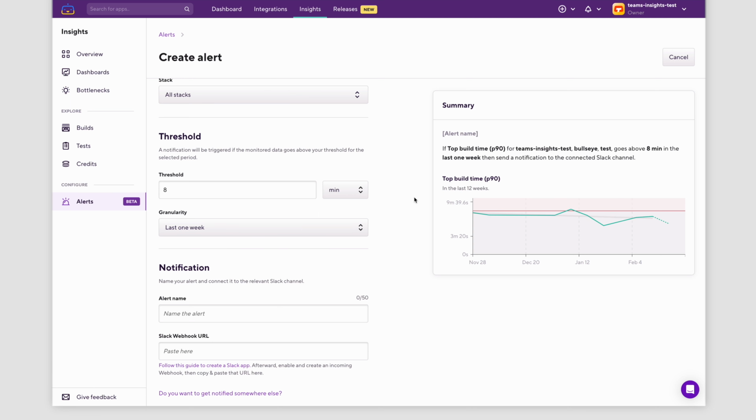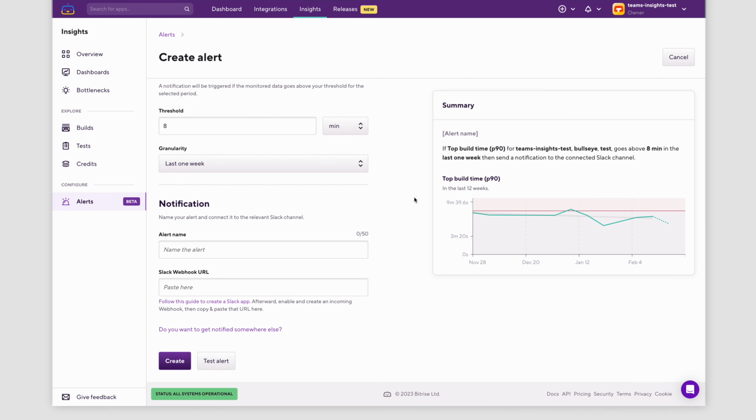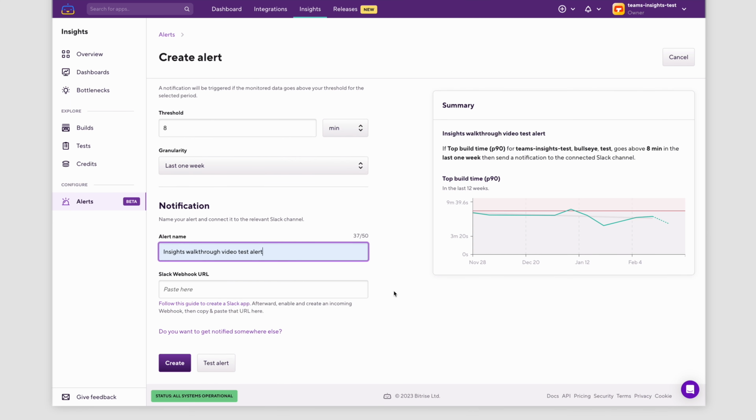Looking at the summary, you can see how frequently you were over the threshold and how you are trending against that threshold. Now we have both the metric on which we want to alert and also the threshold to alert against. There's only a single thing left to do, which is configuring where the alert should be delivered. First, let's give a name for our alert so we can find it later in our alerts list. The default alert delivery destination is Slack using Slack webhooks.